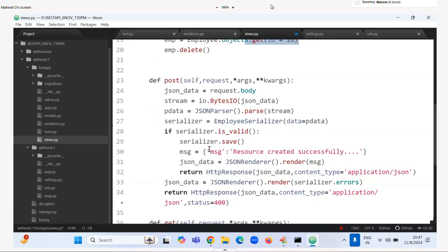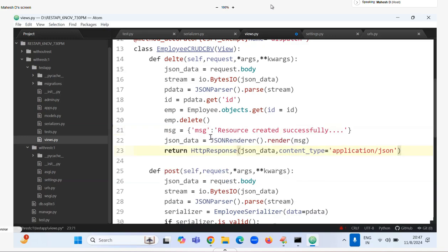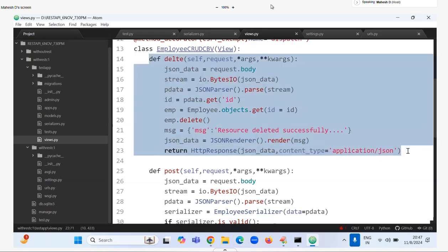Now send a JSON message. Create one dictionary message: resource deleted. This message I convert to JSON and send to the partner application. Save this. This is the delete method code.